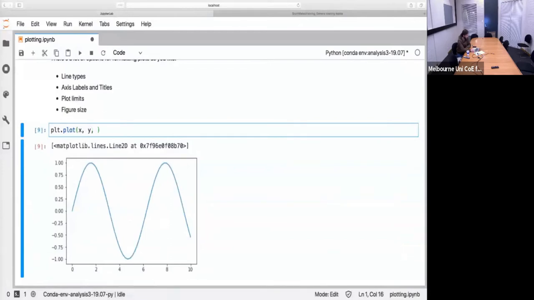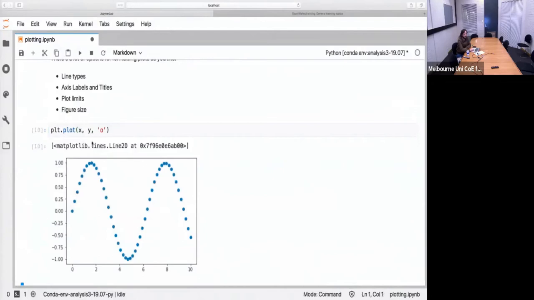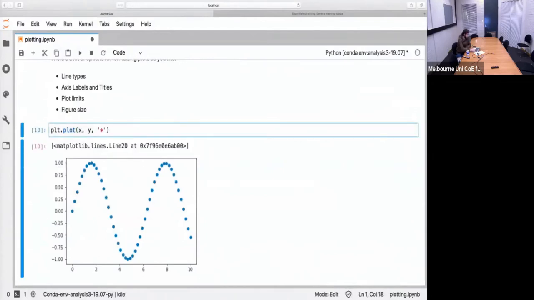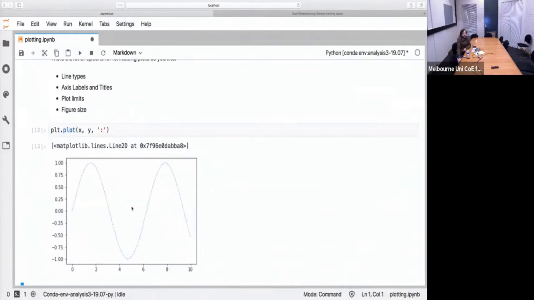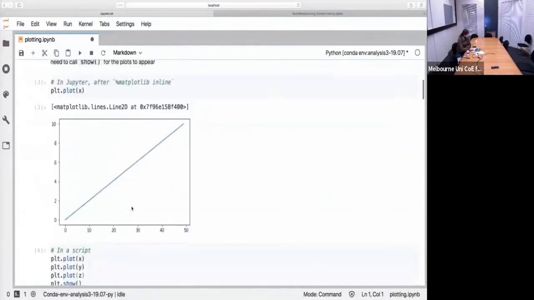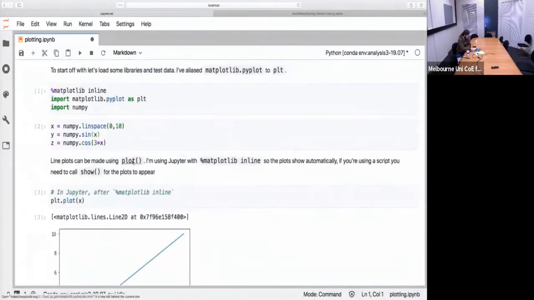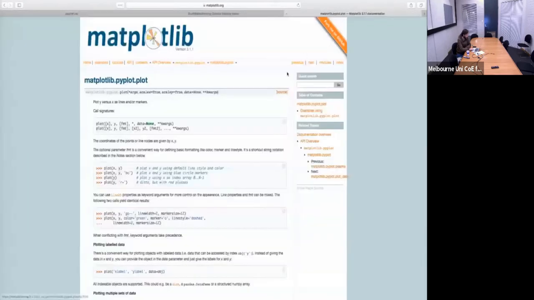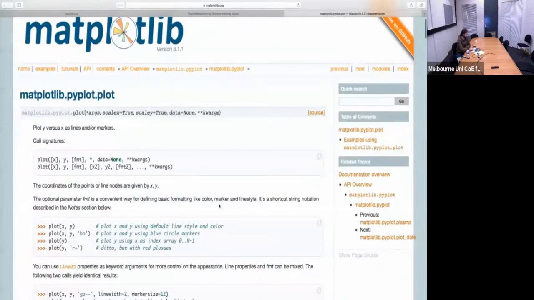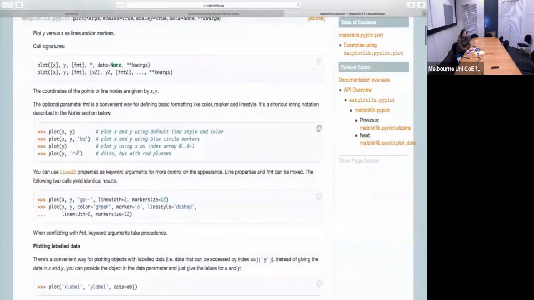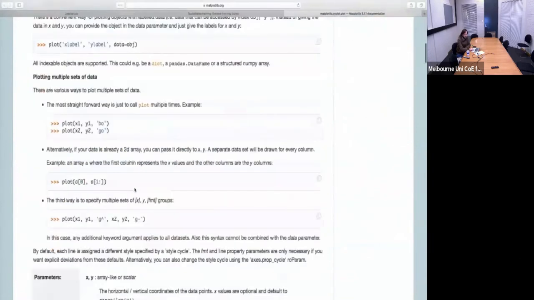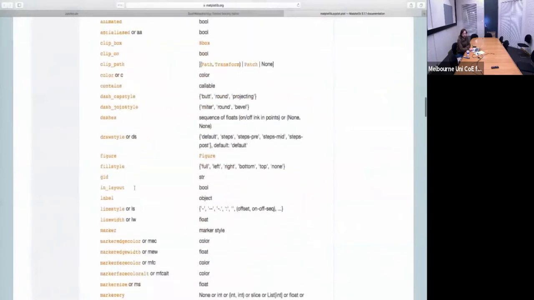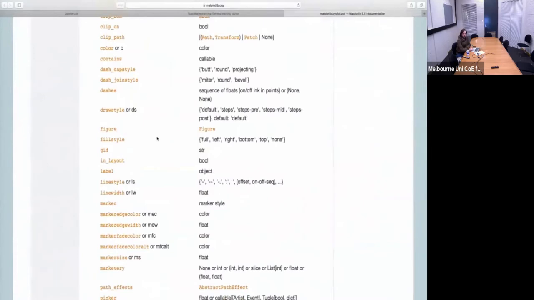There's formatting options. We could say, instead of doing a line, put points of various styles. We could have circles, we could have stars, we could have a dotted line. So there's a bunch of basic options there. You can go into the documentation to see more options. So if I go here into the Pyplot documentation, this goes into a bit about the different plotting options, things like that. And there are, if you go down, a whole bunch of different options on how to style your plots. So what colours, what line types, dashes, so forth.